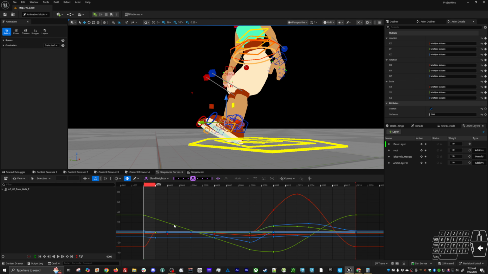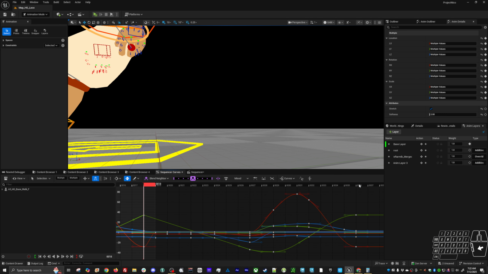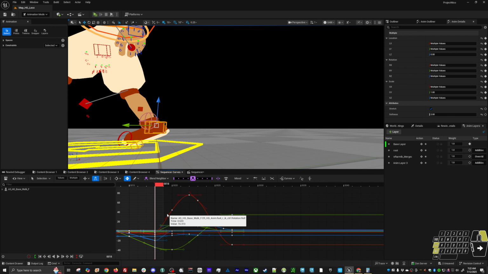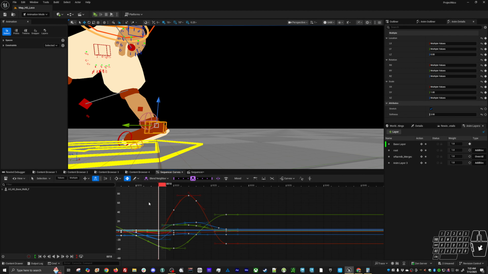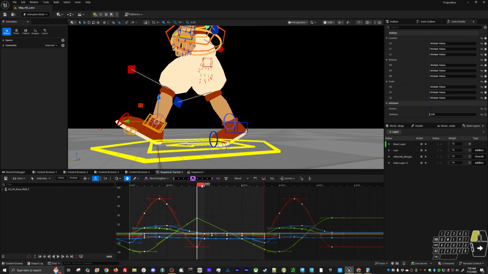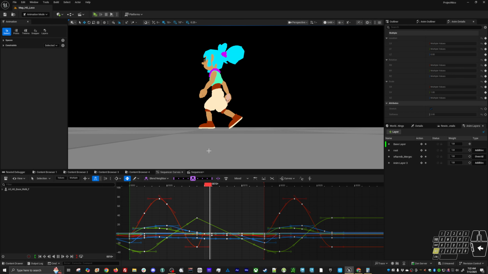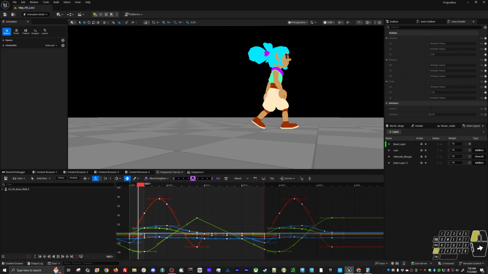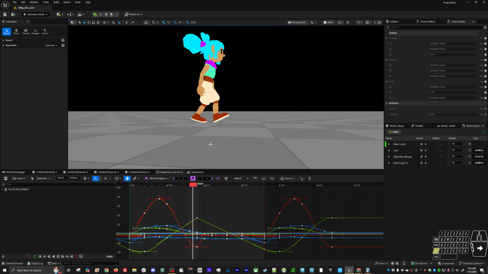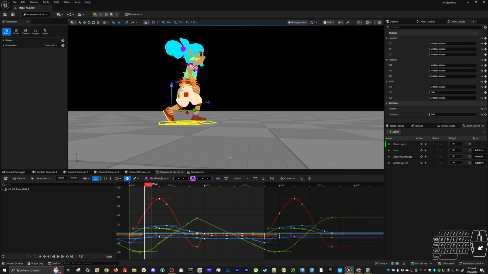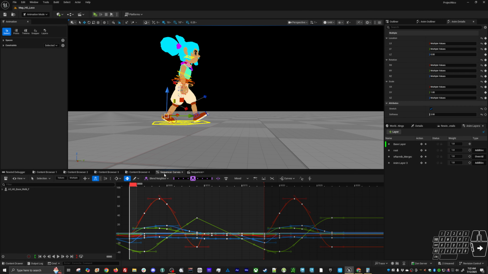I'm going to just take those two, copy, paste, and offset by our 9 frames, minus equals 9. Again, that's because our cycle is 18 frames, so half our cycle is 9 frames. And then we have the foot planting nicely there on the other foot, so that's good.